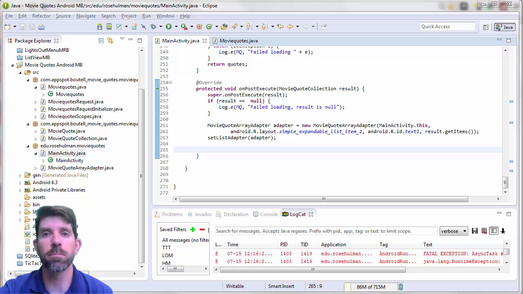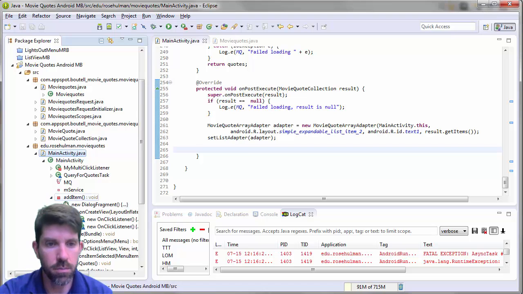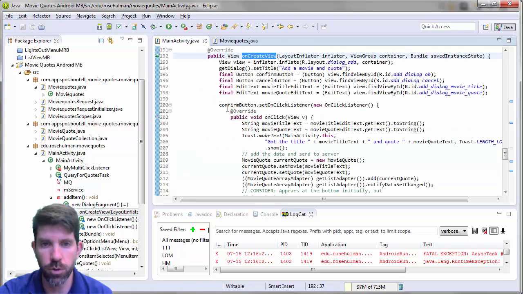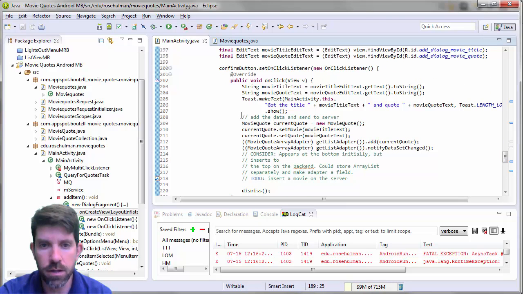Time to insert a quote. So where do we do this? Let's look inside main activity. And we see here that we had an add item that had a dialog fragment, create view. Let's take a look in here somewhere. So this is going to be to add things.